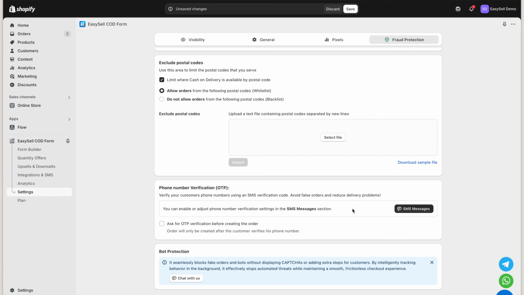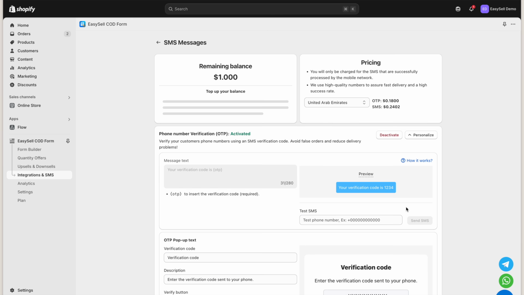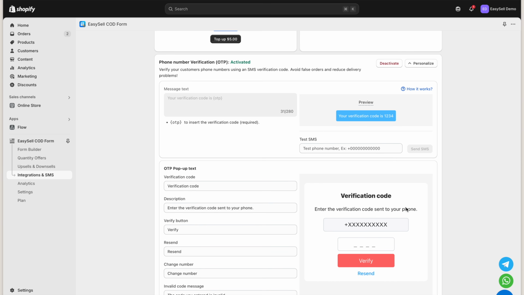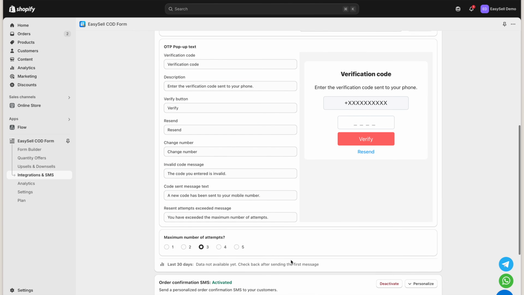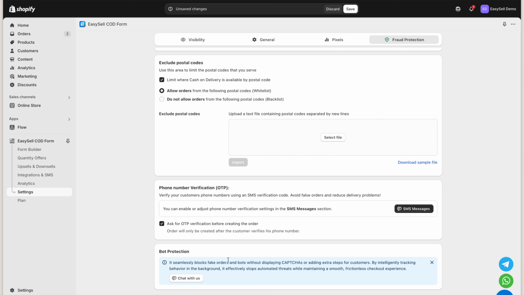Some customers might not have their phone with them at the time, so EasySell creates the order first to give you a chance to recover it later. However, if you prefer to only create the order after verification, you can enable an option to require OTP verification before order creation. You can also customize the OTP pop-up design, text, colors, and SMS message to match your brand. The final method is bot protection, which blocks fake orders and bots without requiring CAPTCHAs or adding extra steps for real customers.